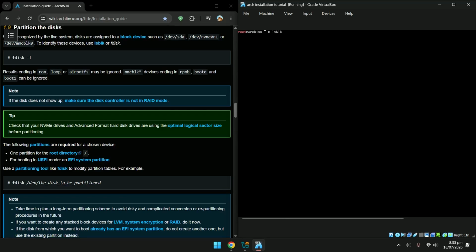We can check if it was successful by listing the block devices. We can type in the command lsblk to check the devices. And as you can see, we have a 1 gig boot partition, which is sda1. We have a 4 gig swap partition, which is sda2, and we have a root partition, which is 15 gigabytes, which is sda3. And now all we have to do is make the file systems for the partitions.